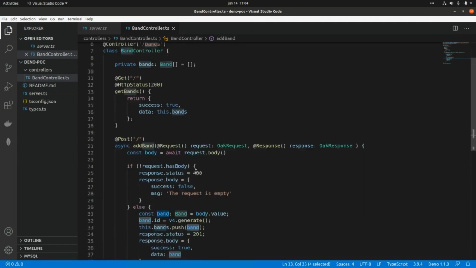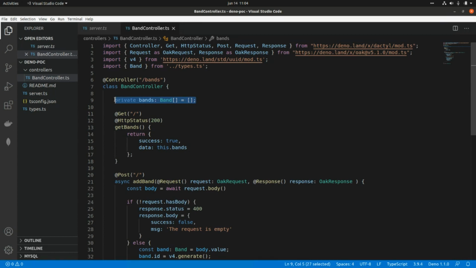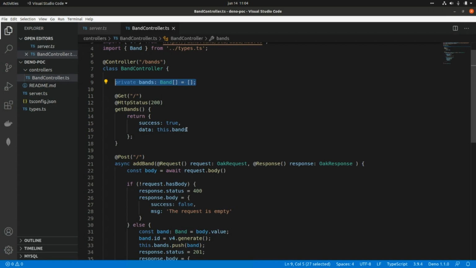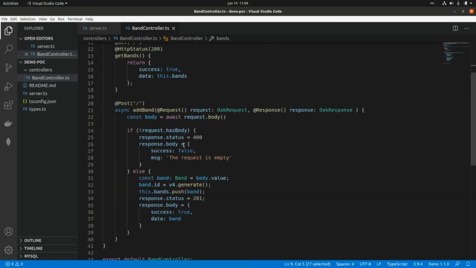Now what we are going to do is replace this array, and we're going to use an ORM with MySQL, and we are going to store the bands using this MySQL database.